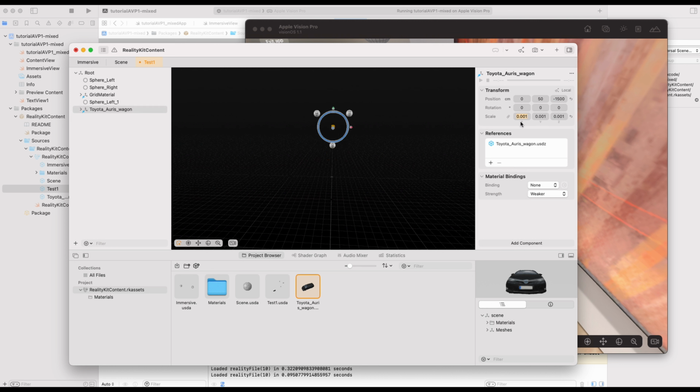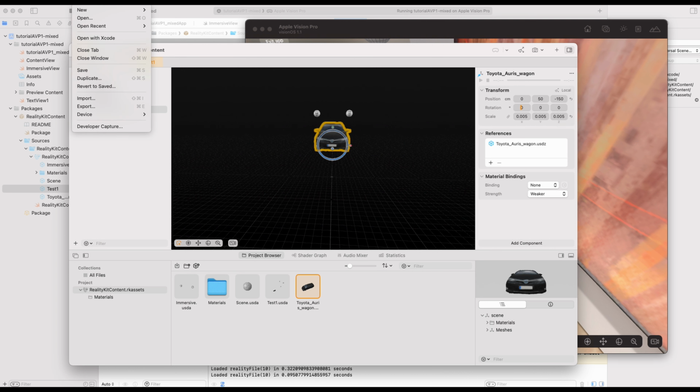And the scale this time, instead of 0.001, it's 0.005. Hit tab. Perfect. So I have 0, 50, negative 150, scale 0.005. All right, file and save it. Run the project again.